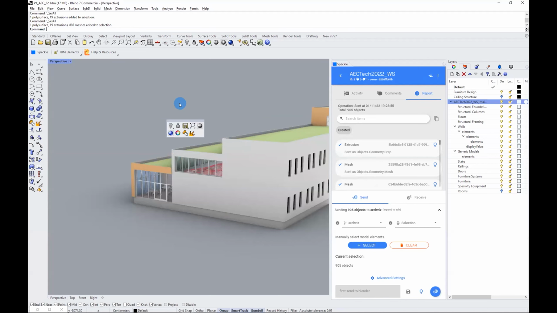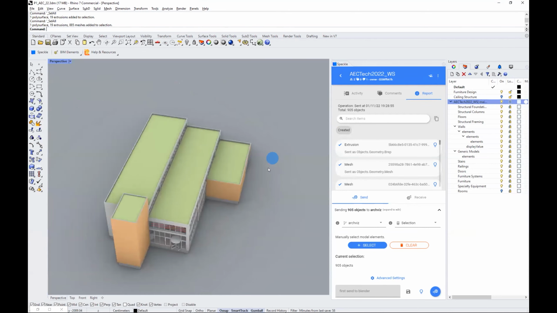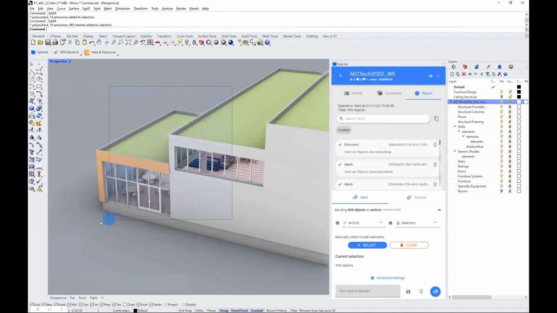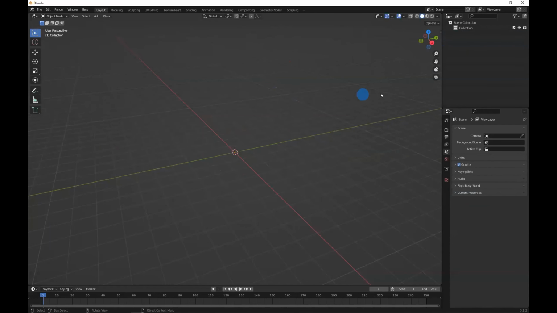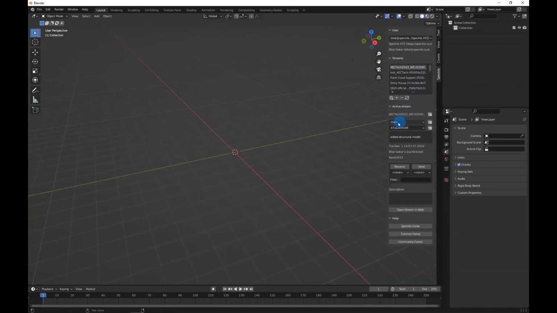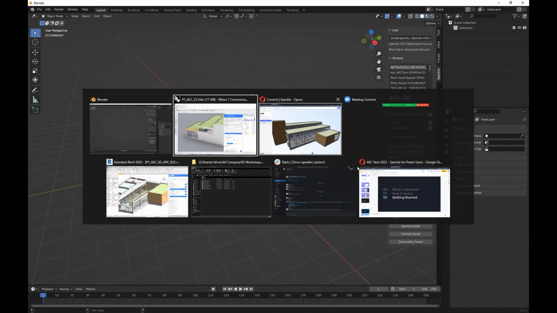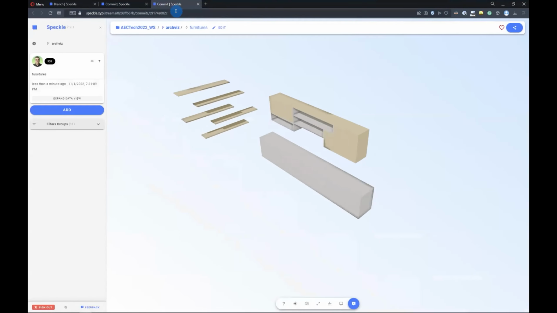Let me actually try to send a smaller portion of the same model, like only the furnitures maybe, so it's quicker. This is send. So from Speckle, let's go to the ArcVis folder and let's receive. Did I send? I did.